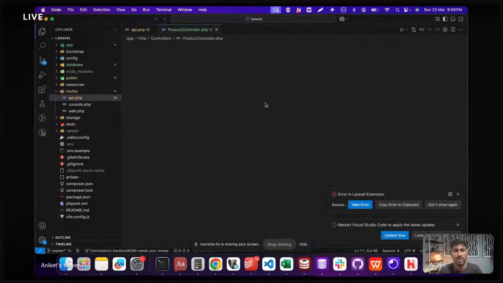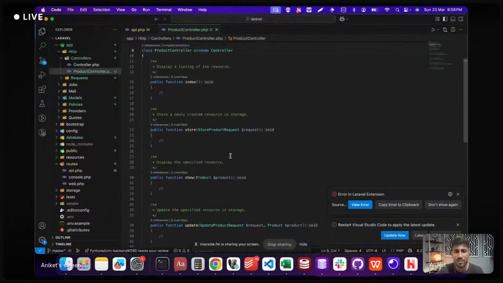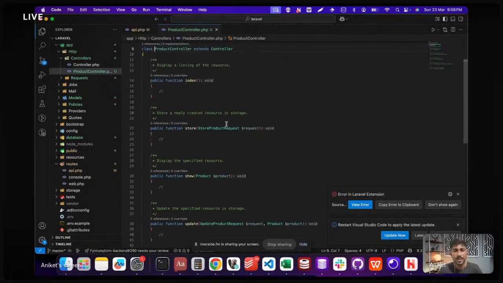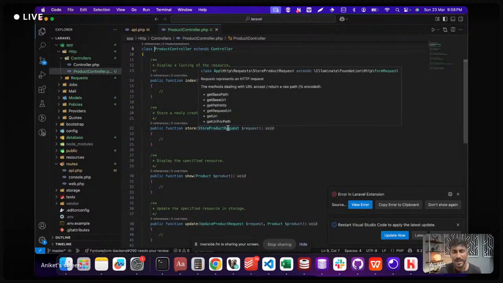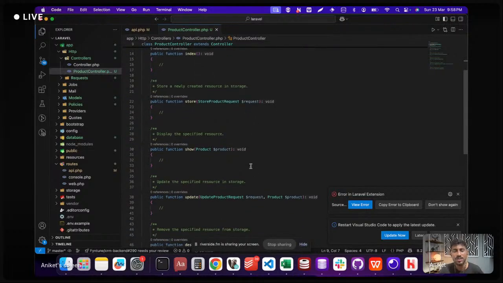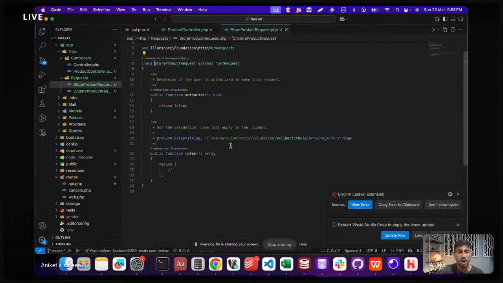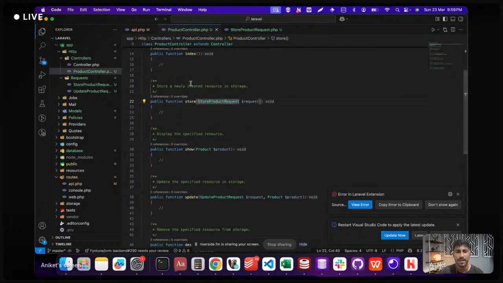So if I move into my product controller, everything is scaffolded for me. I have the index route, then I have the store, show, update, and destroy methods, right? You can see that my store method has a form request class as a parameter over here. What this form request class does is that I can specify all of the validation rules inside this form request class. So before the execution even comes to my method, the form request class will handle all of the validation logic for me.